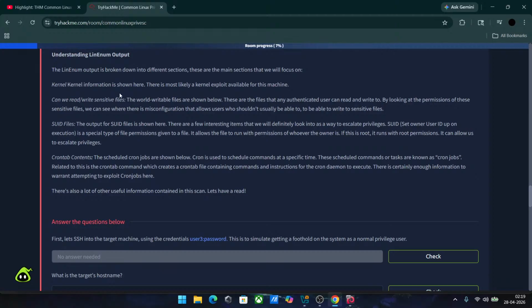LinPEAS output is broken down into different sections. These are the main sections that will be focused on. Kernel information is shown here. There is most likely a kernel exploit available for this machine. Can we read or write sensitive files? One is kernel information, kernel. Another one can be read write sensitive files.